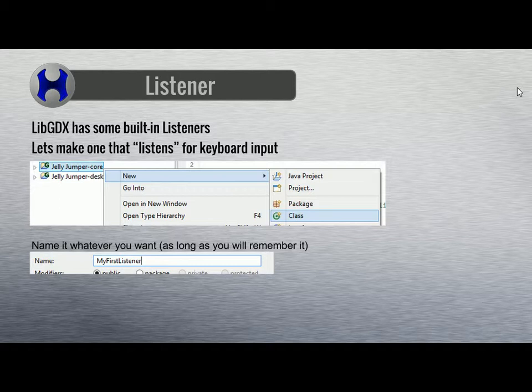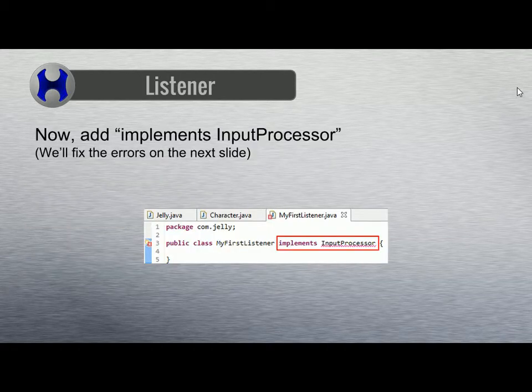Is everyone set? Okay. Now the next thing to do is we need to tie it into libgdx. Libgdx has a general listener that's called an input processor. So just add this little line here that says implements InputProcessor, where the I and the P are capital. This is a built-in class to libgdx. It's going to give you an error because it doesn't know what an input processor is yet, and that's because we're about to tell it.